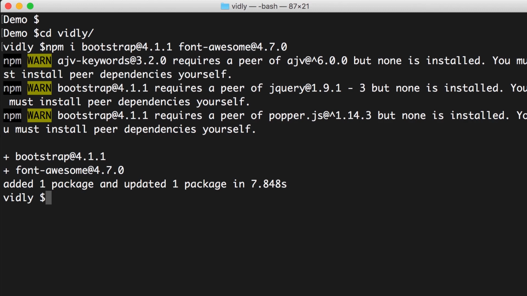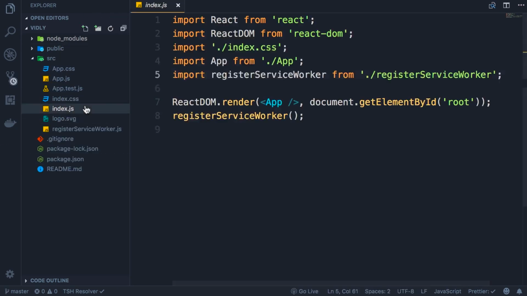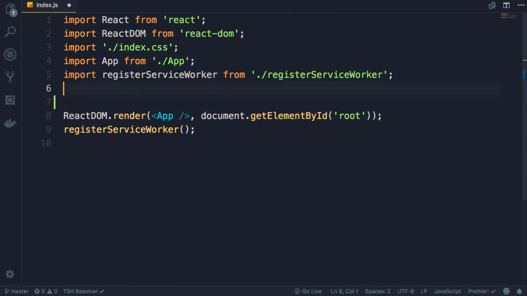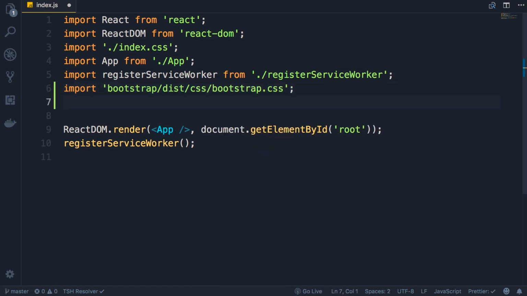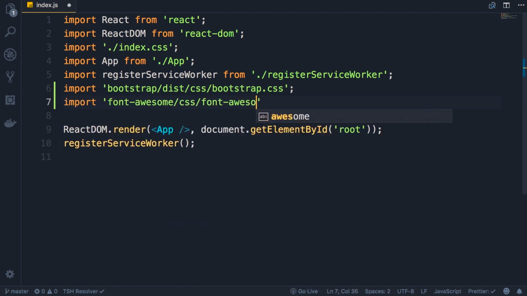Now we need to import their CSS. So in VS Code, let's go to the source folder, open up index.js. Here we're going to import bootstrap/dist/css/bootstrap.css. And similarly, we're going to import font-awesome/css/font-awesome.css. So both these libraries, as you know, are installed under Node Modules folder. When we build this application, Webpack, which is the tool that bundles our JavaScript and CSS files, will pull in these CSS files and put them in our final bundle.